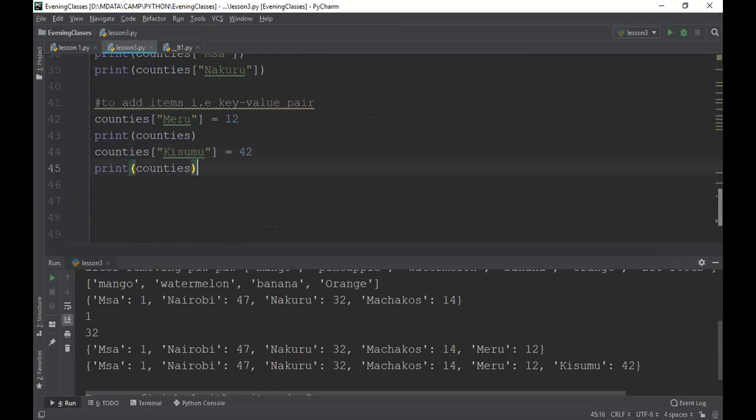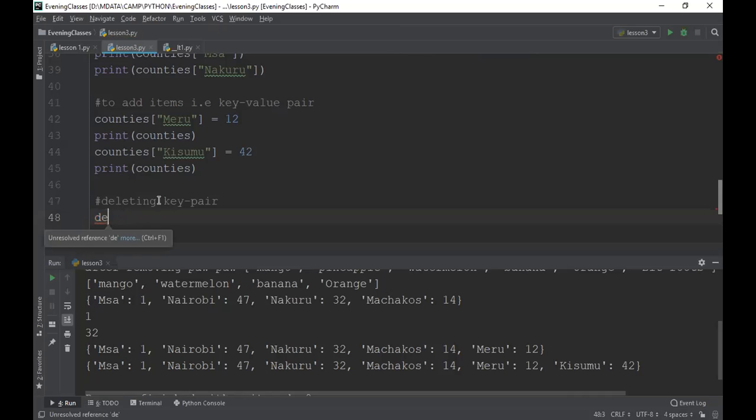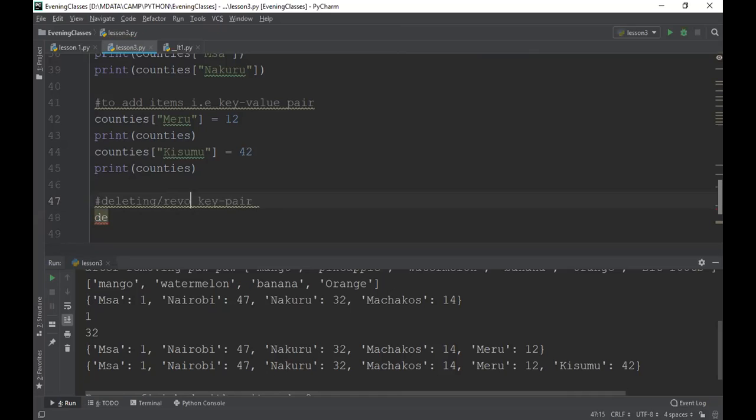All right, now let's see what if you want to delete an item, so deleting a key pair. It's deleting because we are using del. I could also have it as removing, but I like using the relevant names so that you can remember the right function to use.